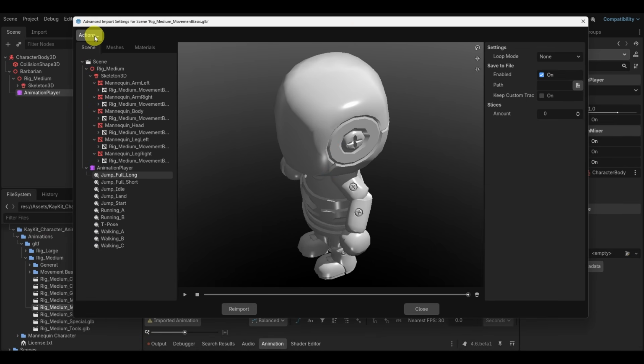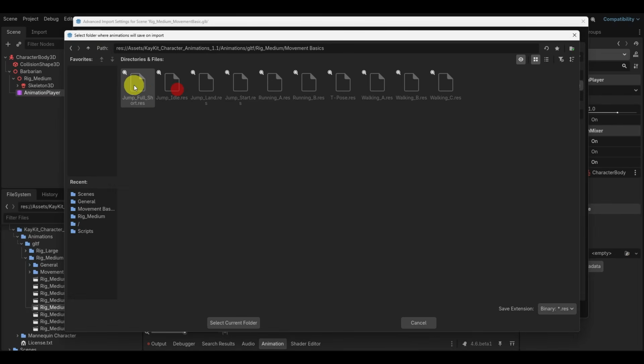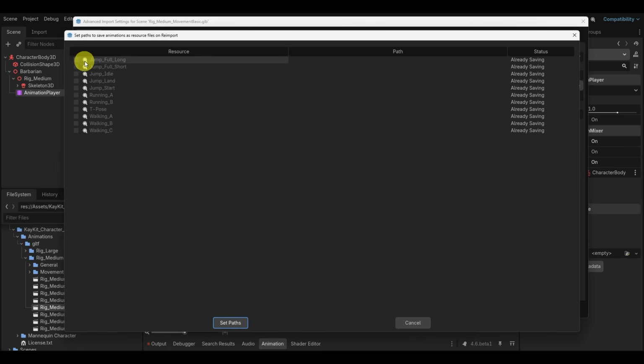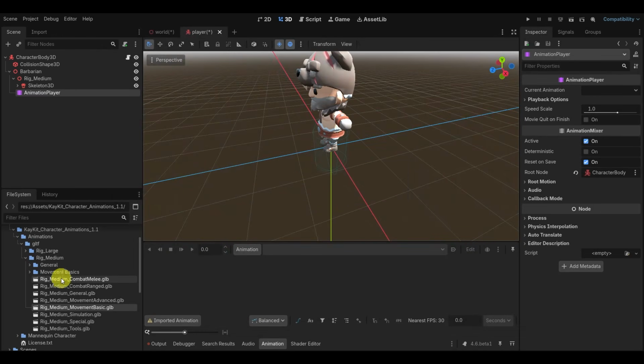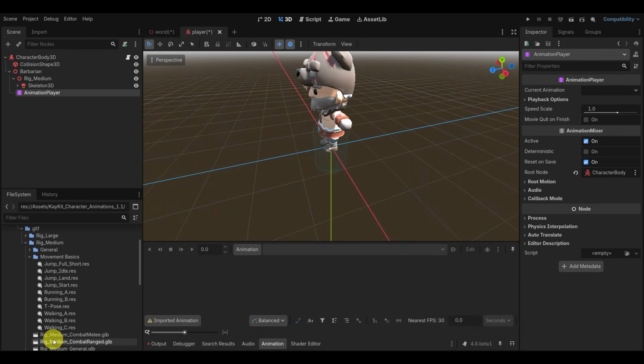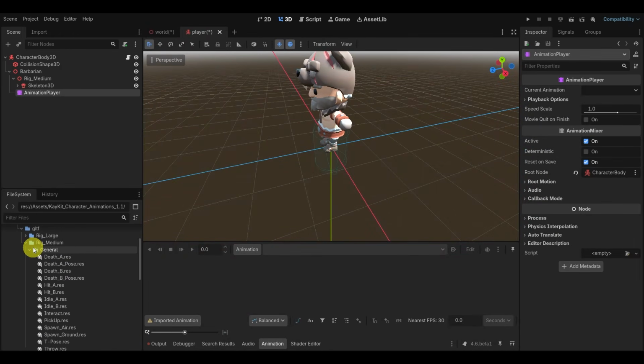So to do that, on the top left, we'll find actions, set animation save path. Now I already have a folder here, and you'll see that I already have all these, but if you select current folder, these will all be selected already for you. And then you just set paths and re-import, and these animations should show up. Now I've gone ahead and done that as well for the general. As you can see here, I have a generals folder.